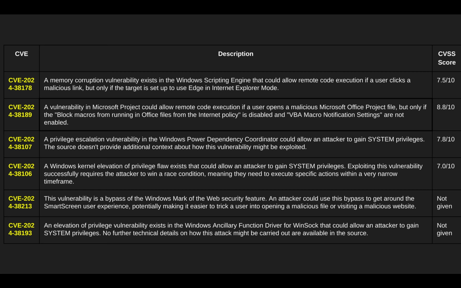CVE-2024-38213 doesn't have a vulnerability score, but it allows the bypass of the Windows Mark of the Web security feature. This means an attacker can use this to get around the SmartScreen user experience, potentially making it easier to trick a user into opening a malicious file or visiting a malicious website.